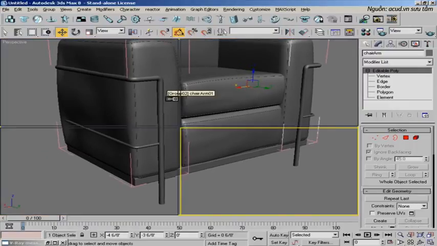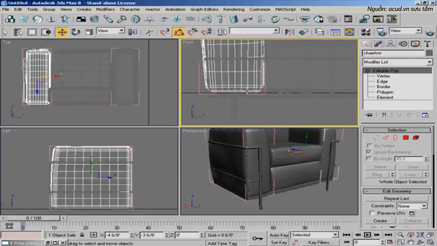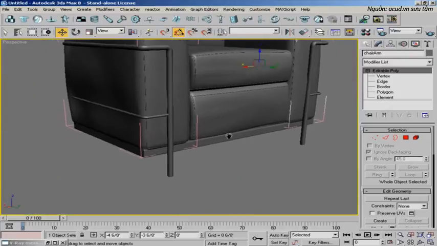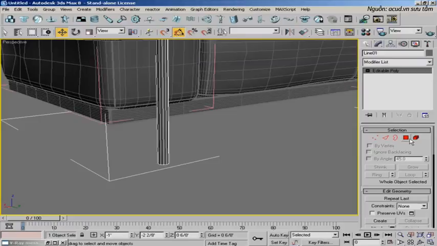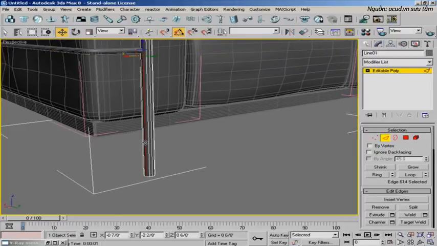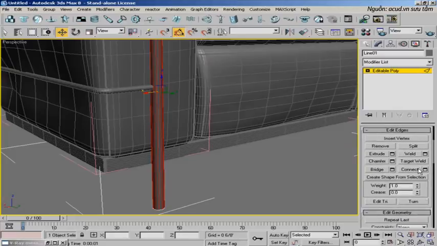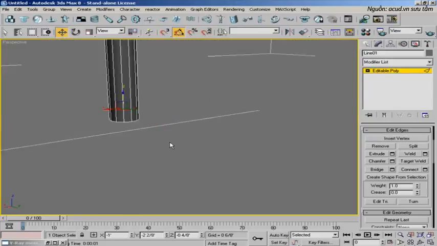Now all we need is the little back legs, and I'm going to do this real quick. Select this, hit F4, hit your edges, hit ring, and hit connect. Alright, and that creates this edge right here. Just bring it down to the bottom like so, like that.